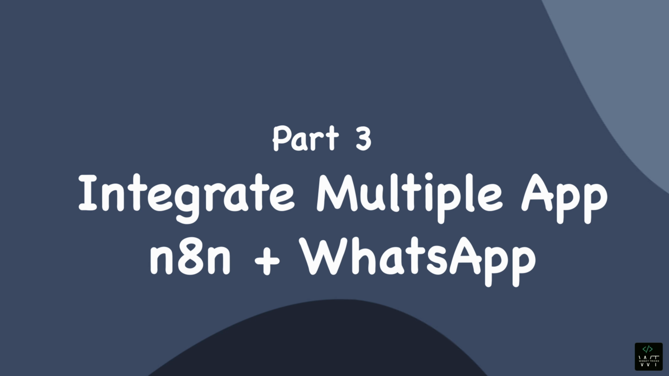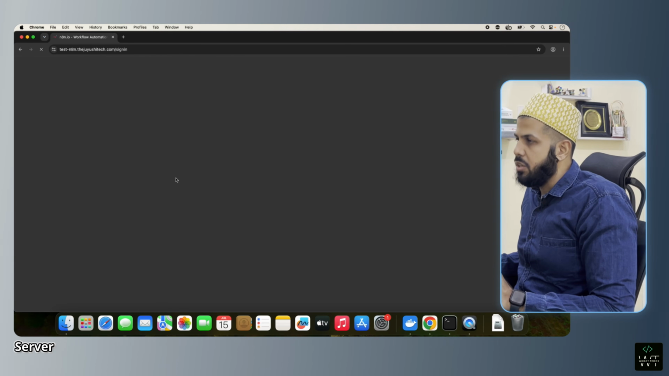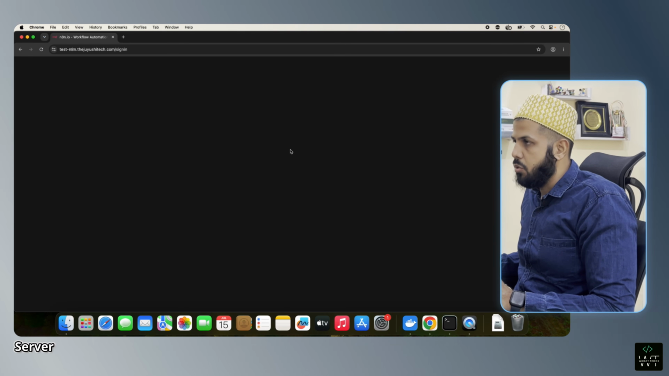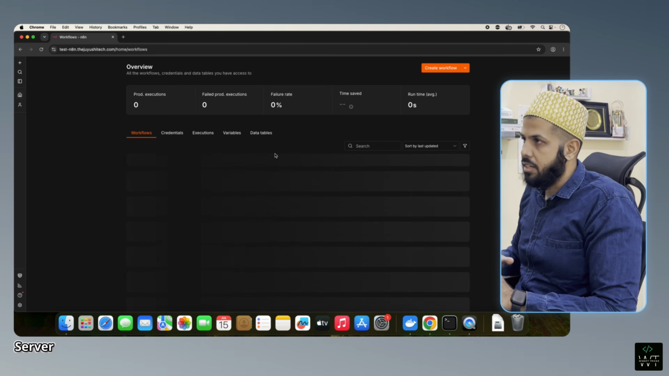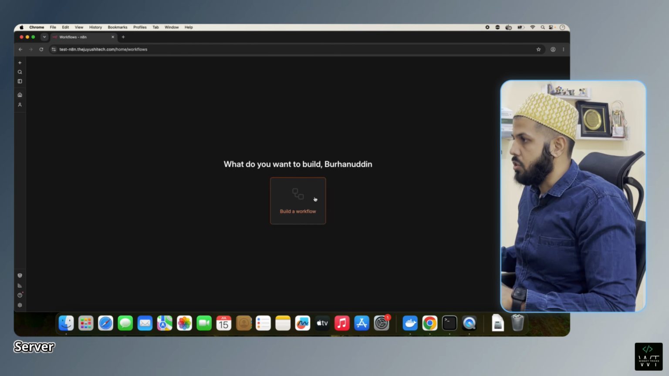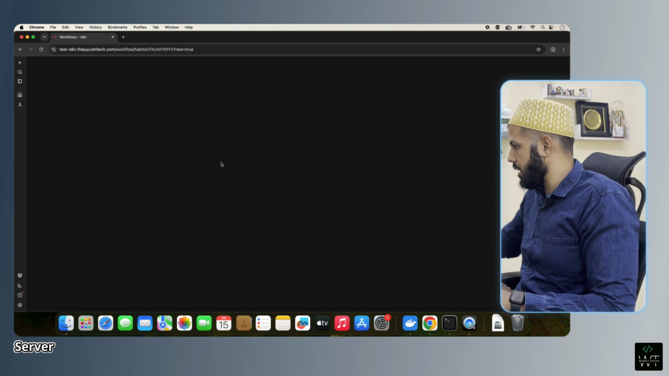Now we are able to run our n8n application here, but we also want to run multiple applications here because this is a server with 16 GB RAM, and if we are using just this one application, then we are wasting resources. So one use case I want to build is that I want to use n8n to send regular messages to the patient. I have created a workflow here.